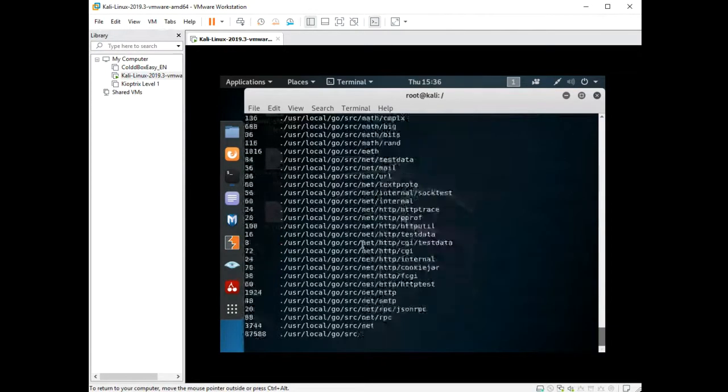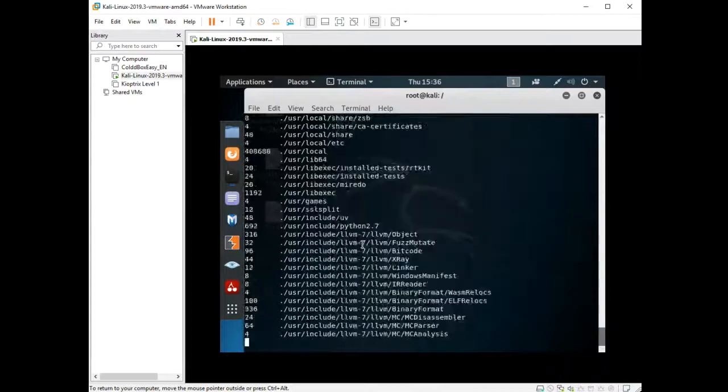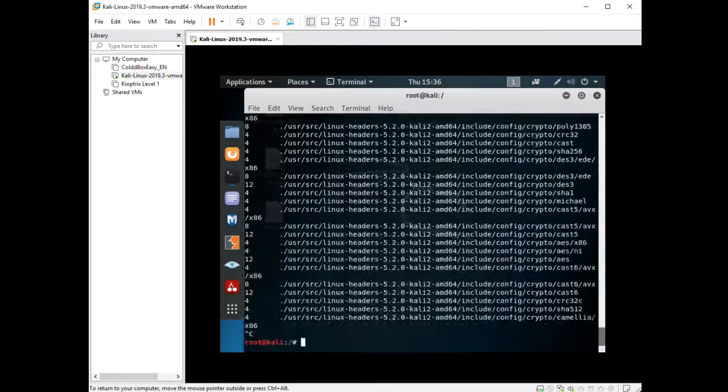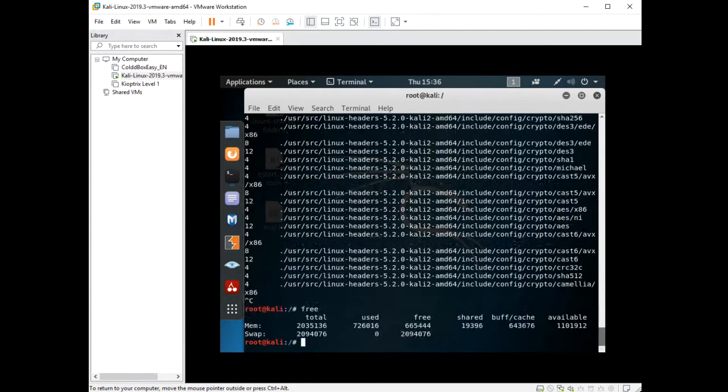And you can see that it goes and goes until it lists everything. So I'm just going to cancel it with a Control-C. If you type in free, it'll show you the memory and swap usage. So this is the swap memory, and this is just the tangible memory.